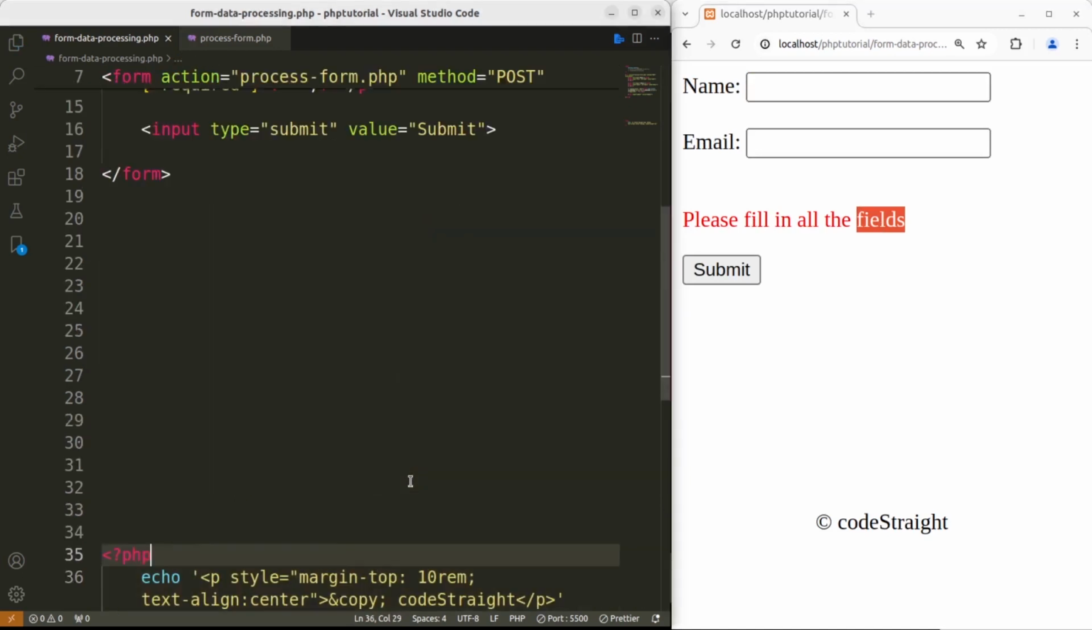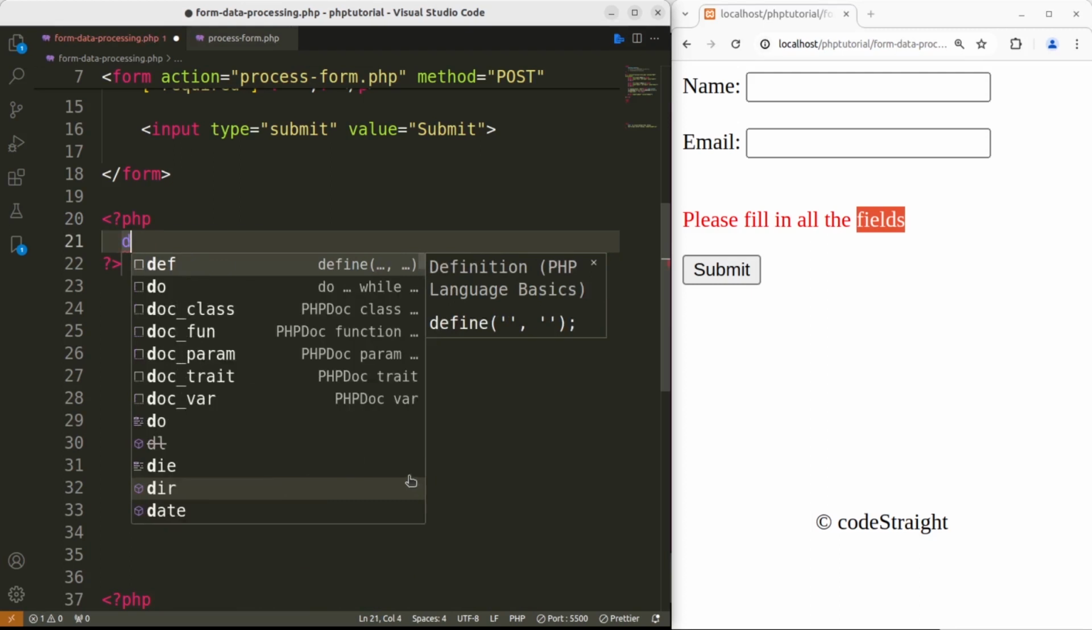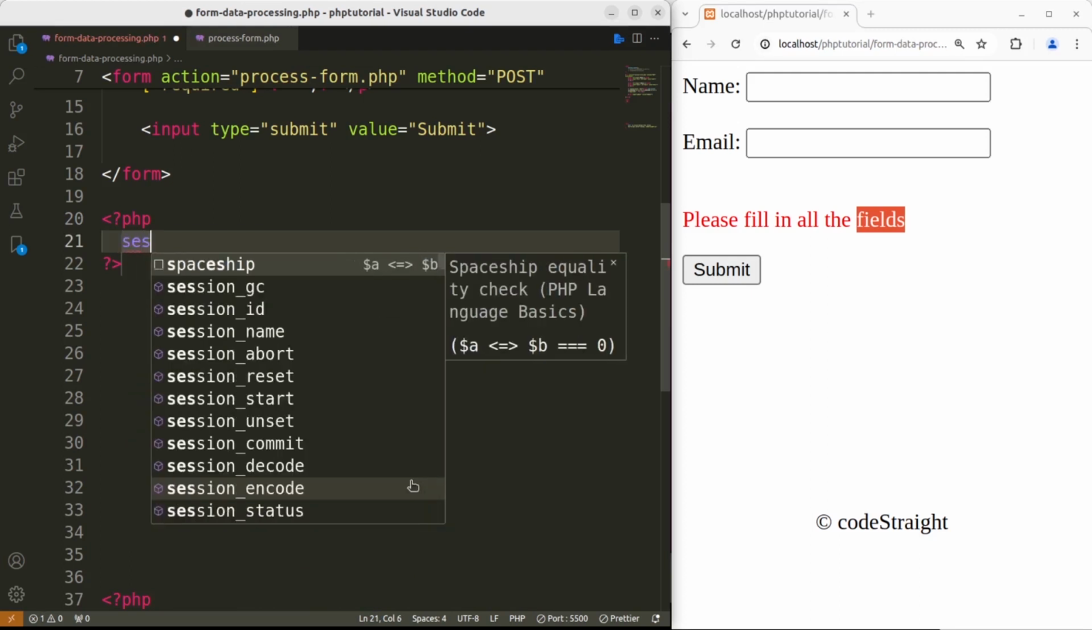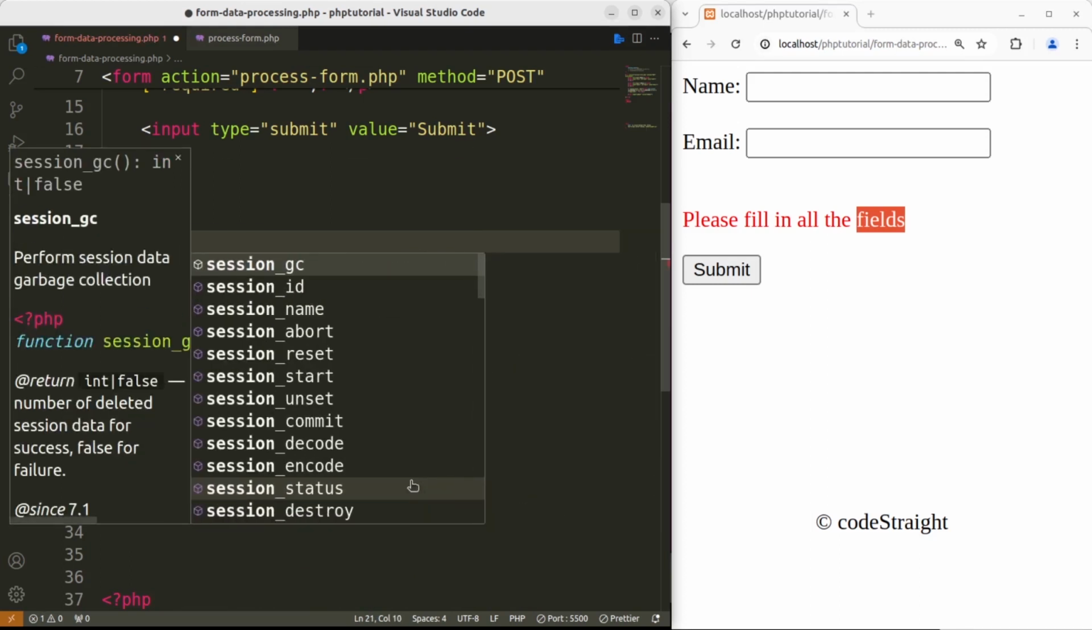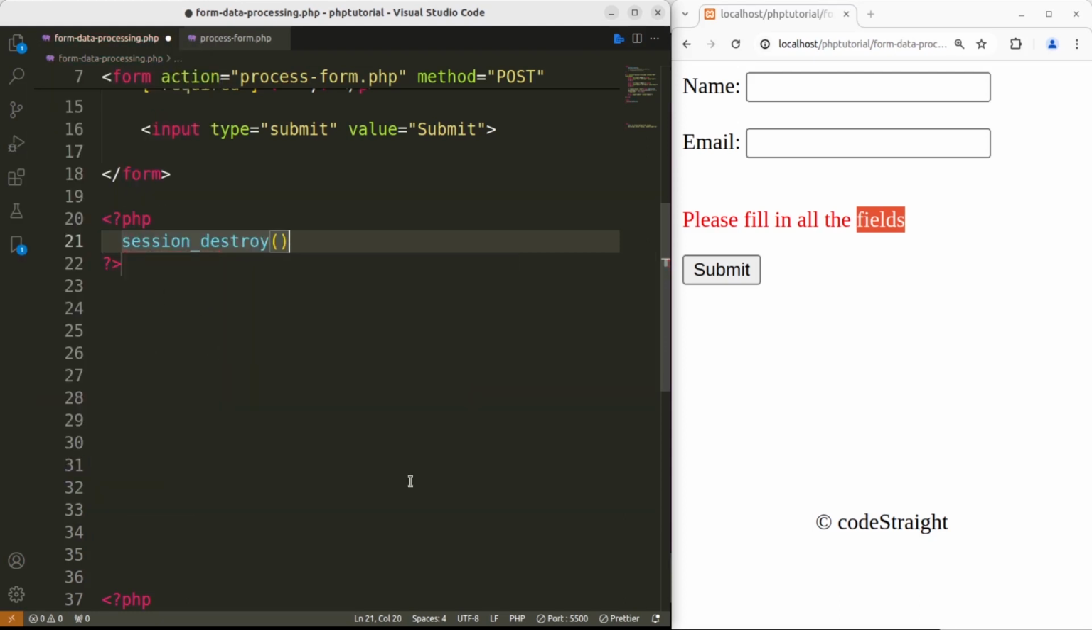And at the very end, always remember to add a PHP tag. Always remember to destroy the session by invoking the function session_destroy followed by a semicolon. It's saved and that destroys the session. So if I hit submit again, we still get the error message.